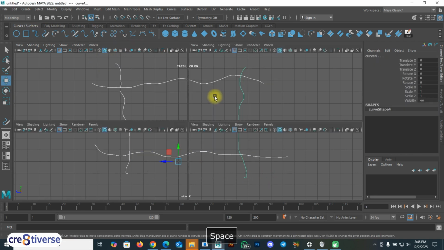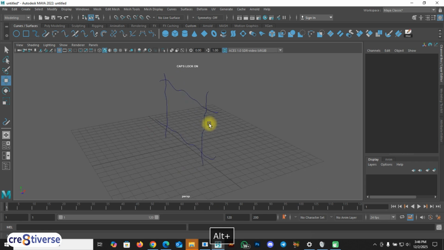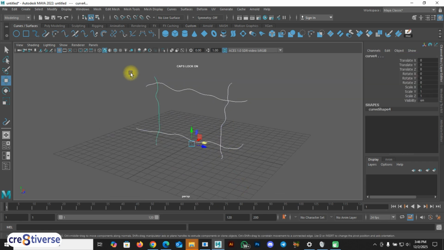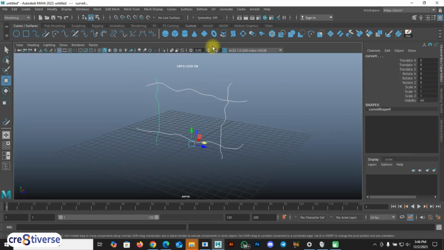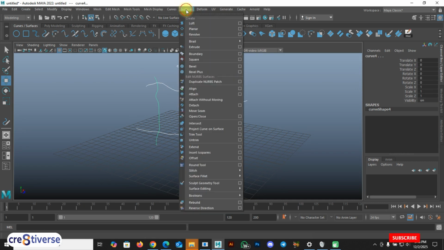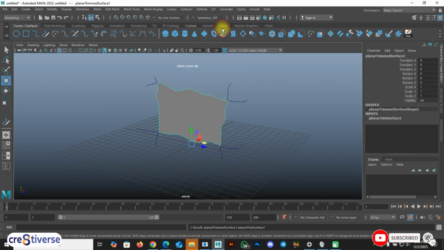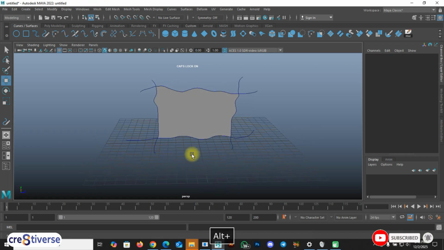Okay, I can go to my perspective view. Select all, Alt B. Okay, let's use this view. Go to my surfaces and hit the planar, and it just uses the point where they meet, the intersection there, and comes up with something more like it.